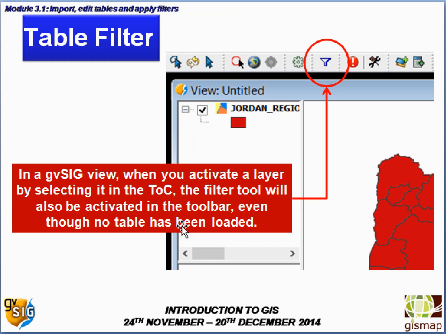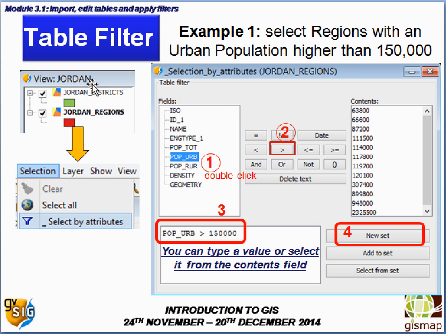You have to know that also in gvSIG, whenever you activate a layer by selecting it on the table of contents, the filter tool will also be activated in the toolbar, even though no table has been loaded. Let's work with the filter.